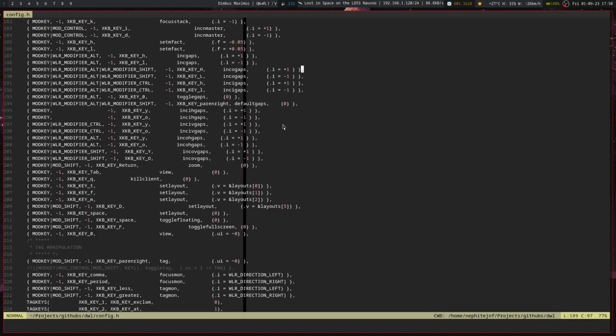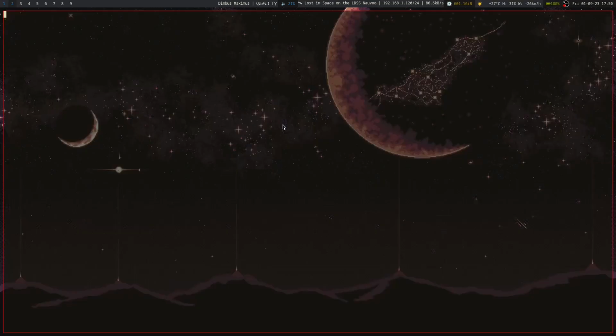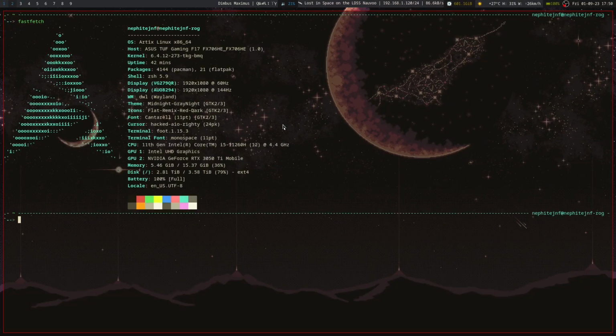So I've spent a couple hours today fixing things up on DWL. If I run a fast fetch, we can see that I'm actually running DWL Wayland and I've got IPC working properly.